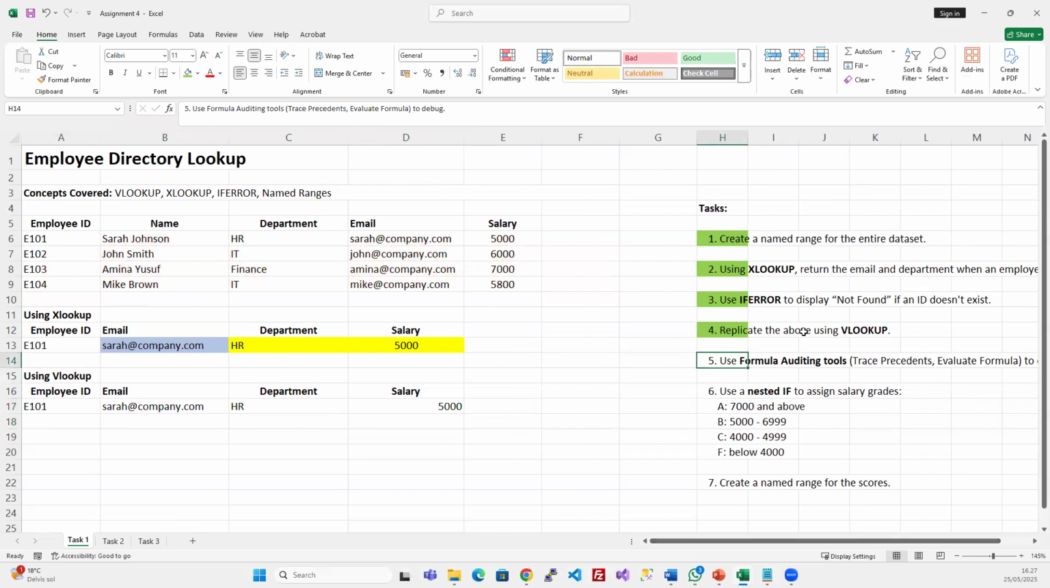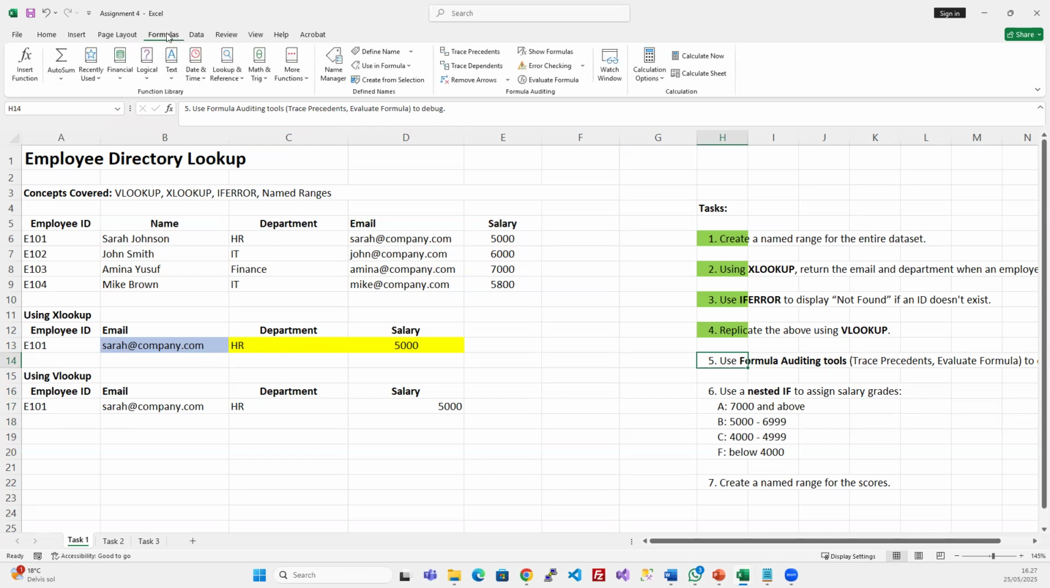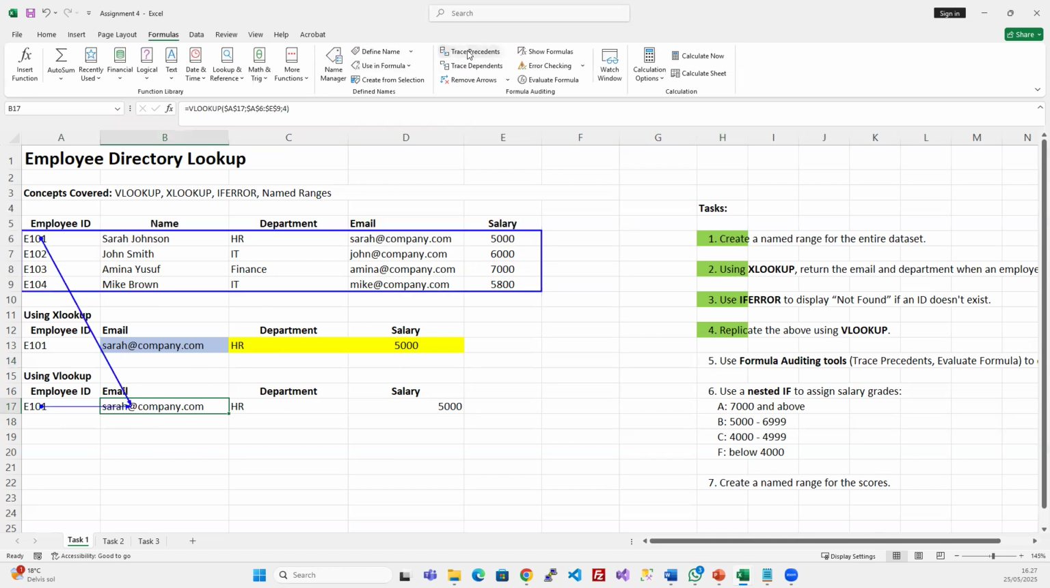So let's see, yeah, here under formula auditing, you can go to your formula tab. And if I wanted to see the precedents for this VLOOKUP, I could click that, and it's telling me that the things that are feeding into this email formula here are coming from the employee ID and this entire range of values, okay?